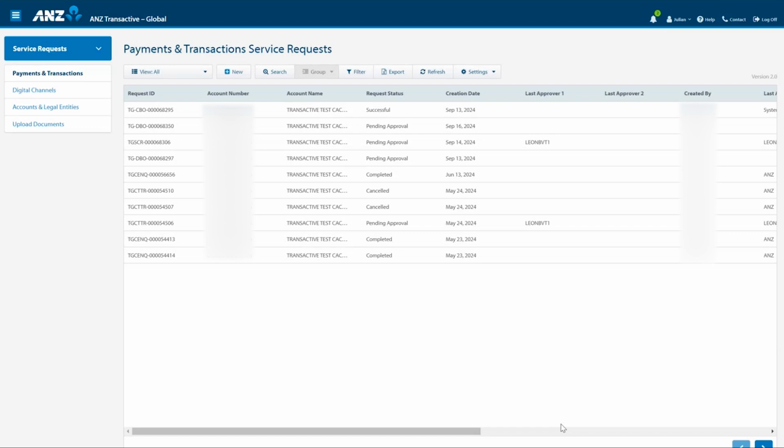For the requests which are done via straight-through processing, like we saw before, there is no email notification for those, given the fact that you can expect to receive an outcome within a matter of seconds. So it's only the requests which go to our ANZ teams.